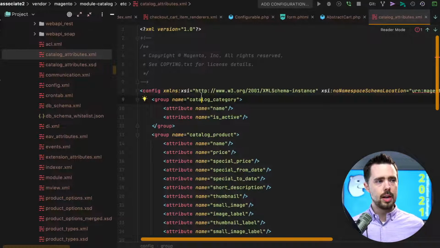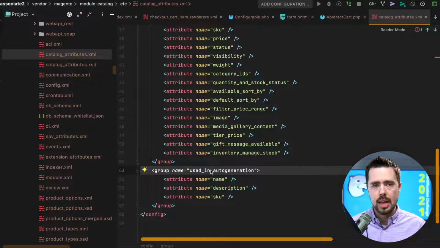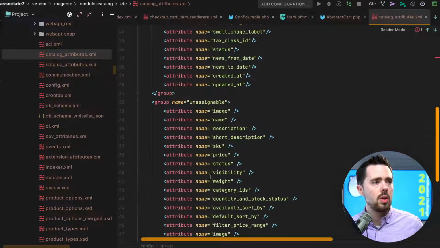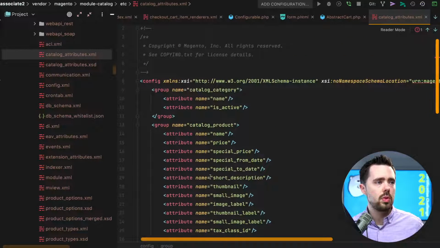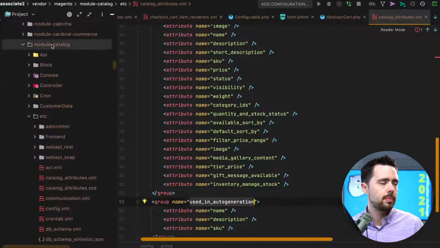What does this do? So these provide some extra context for the attributes. And so what we could do, I think a good one would be here. Let's just search for used in auto generation.